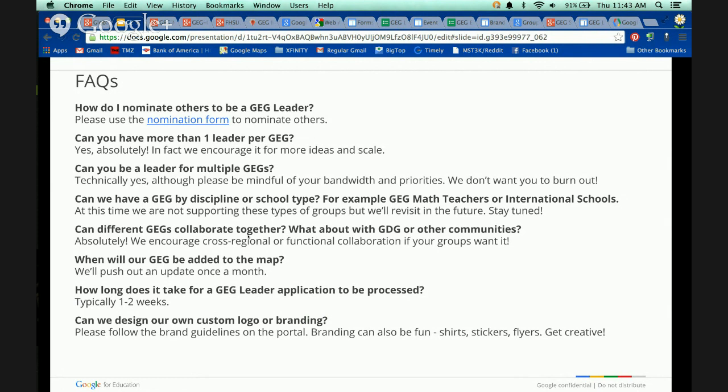And of course, if you have any ideas that we should be thinking about, feel free to share. Can different GEGs collaborate together? What about with GDG or other communities? So as I was explaining before, yes, absolutely. We definitely encourage cross-regional collaboration or functional collaboration with other entities out there if your groups want it.